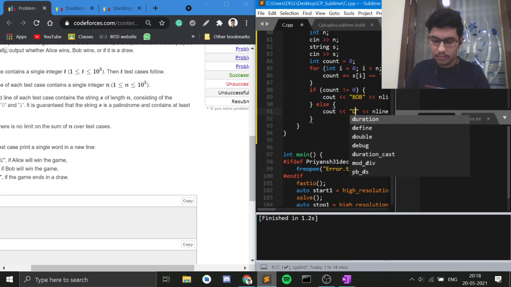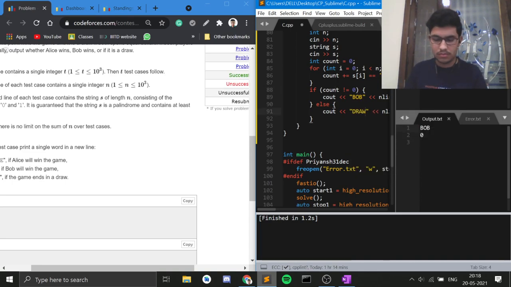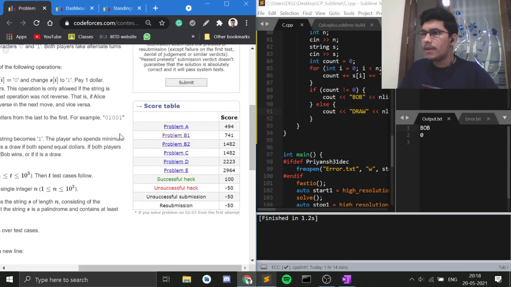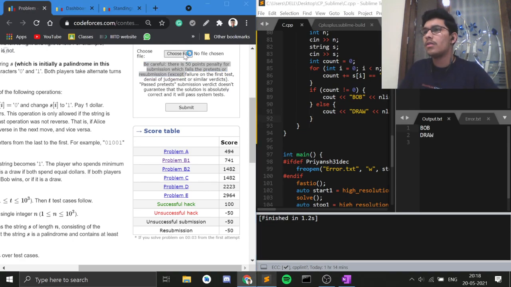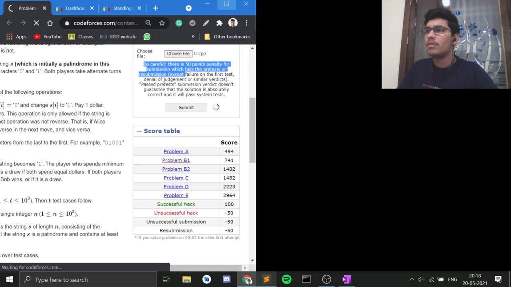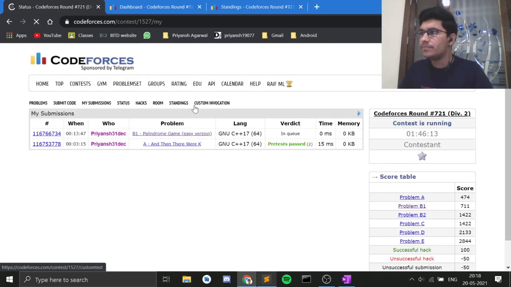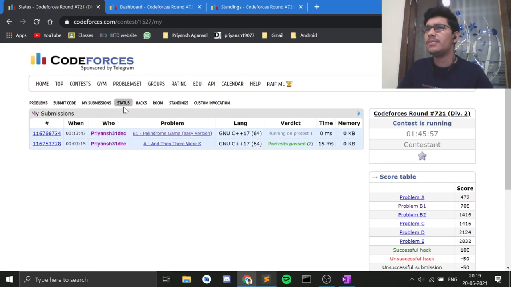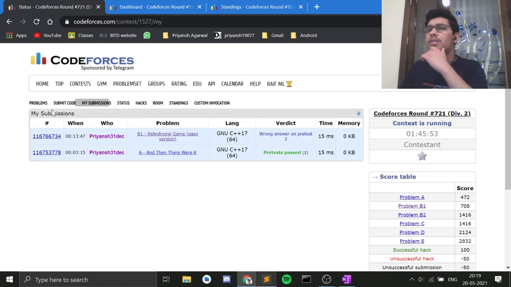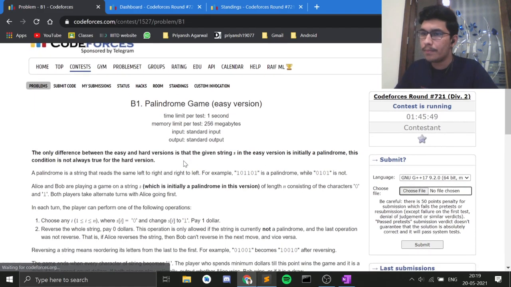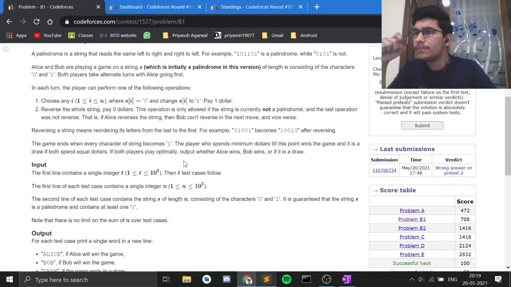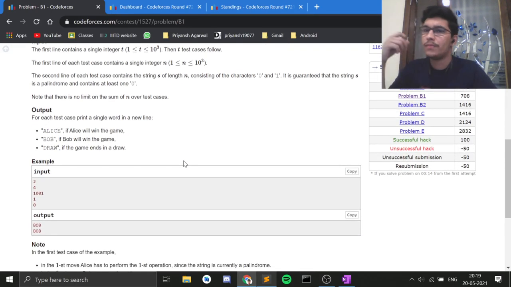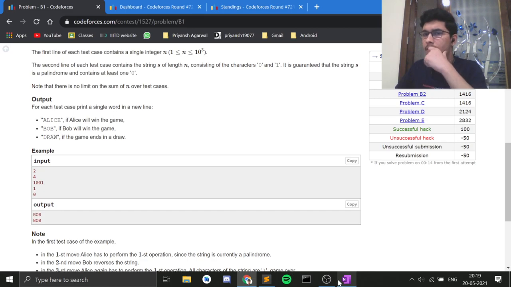So okay, I had to print draw. So this is fine, let's submit this. Okay, maybe a very long queue because a lot of people are submitting on this problem. Okay, wrong answer on test 2. So maybe there is some case that I'm missing, which is initially a palindrome. Okay, let's talk about the other case.